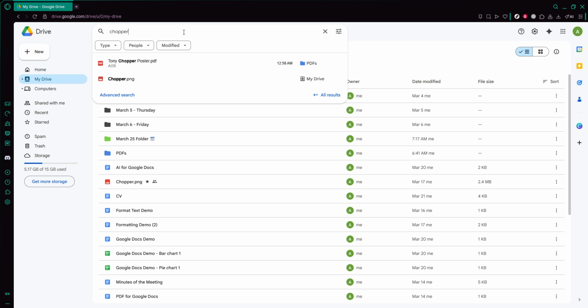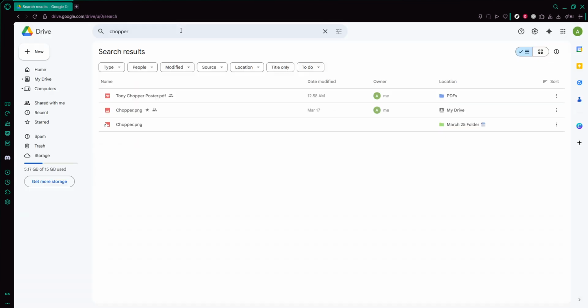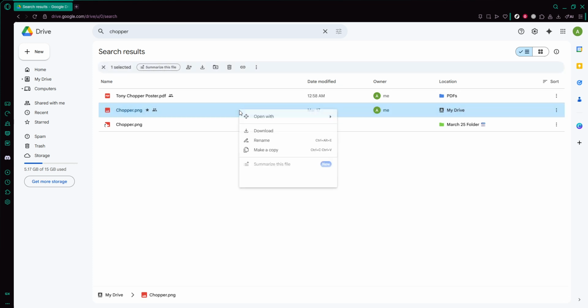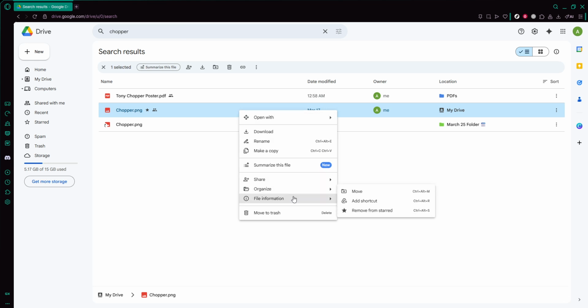When you see the file you're interested in, move your mouse over it and right-click. If you're on a trackpad, this might mean using a two-finger click or holding a modifier key while clicking, depending on your device settings. The important thing is to open the context menu for that specific file. In the menu that appears, look for the option called File Information. When you hover over or click this, you'll see another option called Show File Location. Go ahead and select Show File Location.